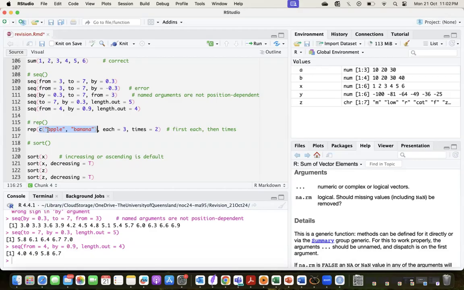Okay. So there are two arguments within the rep function that you'll use either one of them or both of them. So when you say each, then that's how many times each of them is going to be repeated in that order. So it's going to be apple, apple, apple, banana, banana, banana. And then if you say times, then it's going to be apple, banana, apple, banana. So it's going to consider the whole vector as one thing and then just have it one more time. And then in this example, since we have both of them, internally the way R does it is it first repeats each of them and then times that whole thing.